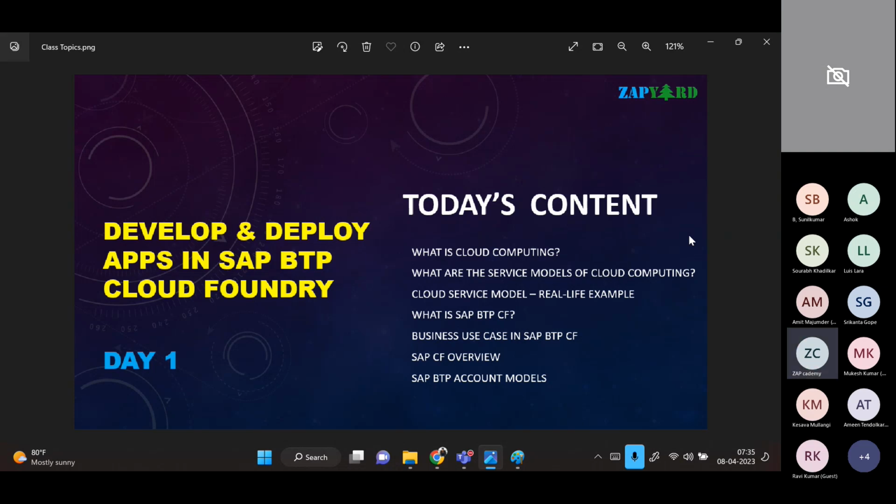So in today's session, we're going to talk more about cloud computing, the different service models provided by SAP Cloud, and definitely the overview of SAP BTP and Cloud Foundry. And then we'll show you how to create an account in SAP BTP. So let's start today's session.